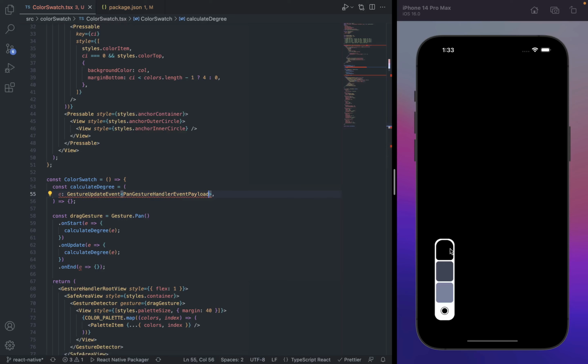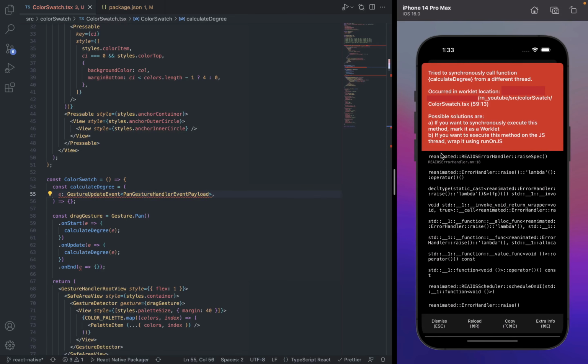Okay. Now if you touch on the palette, you notice that you get this error, and that is because by default the gesture handler and reanimated callbacks run on the UI thread, and the function that we created runs on the JavaScript thread. So we cannot synchronously call both threads from each other. That is what the error says. So either both should be on the UI thread or both should be on the JavaScript thread.